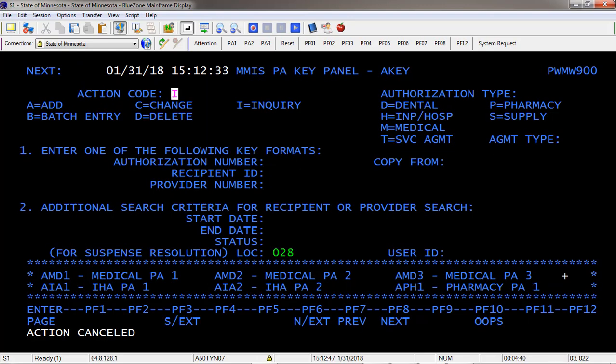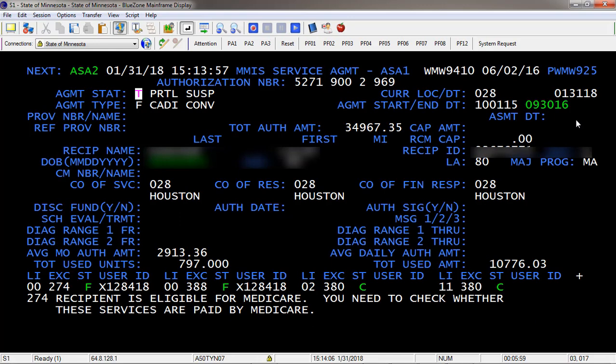Using the Inquiry Action Code allows you to view the agreements more than once per day. You can print the MMIS screens and edit numbers to research the problems. After reviewing the service agreements in Inquiry, you can then use Change in the Action Code field, which brings up each agreement one at a time in an update mode, allowing you to resolve the edits.